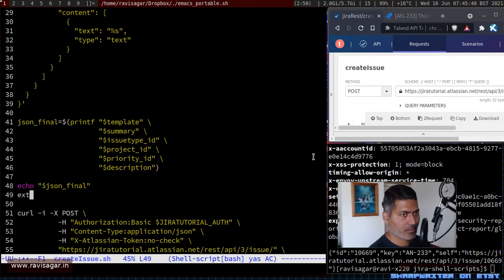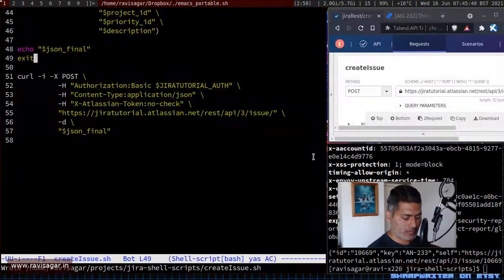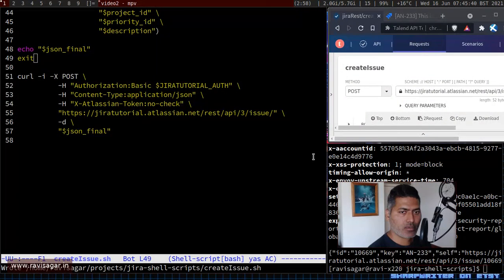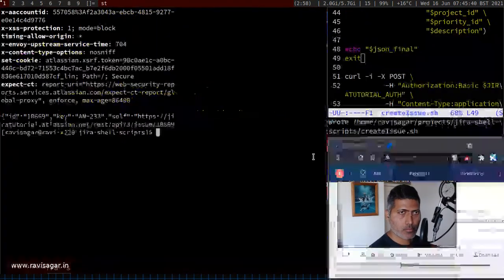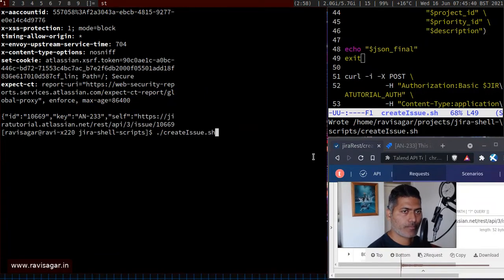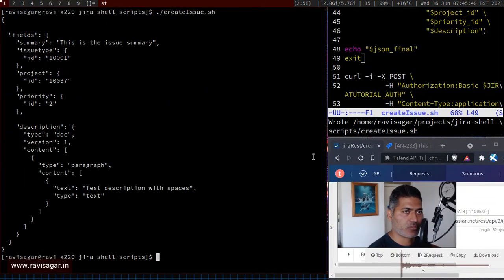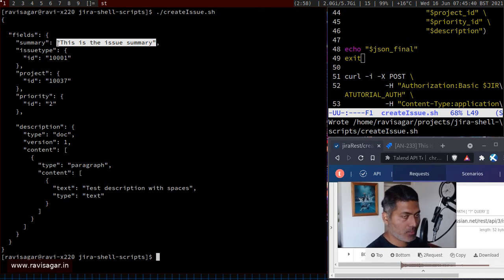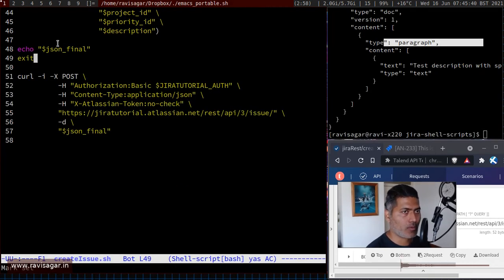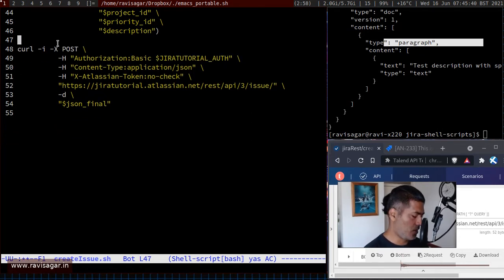And I'll not execute the curl command. I'll exit here. So where is my terminal? Okay, so if I run this, you can see this JSON, which is basically proper JSON, where we have all the necessary information filled in, of course, using a template and all those variables. So this is looking good, and I'll get rid of this, and I'll simply execute now.